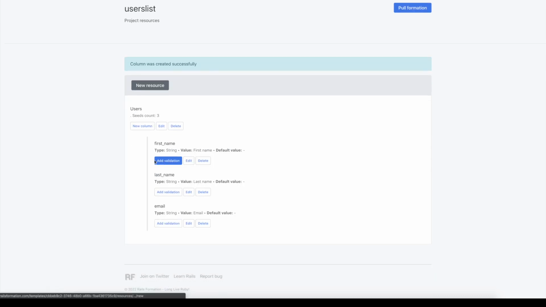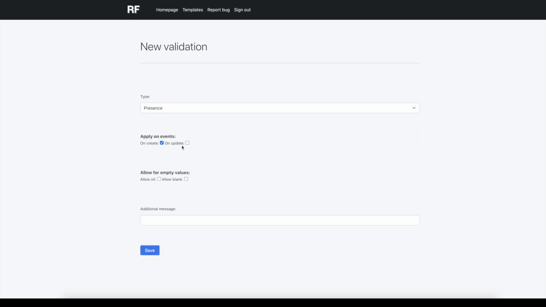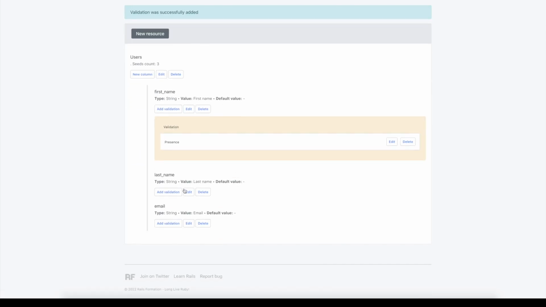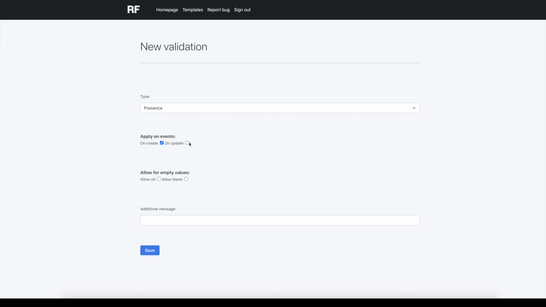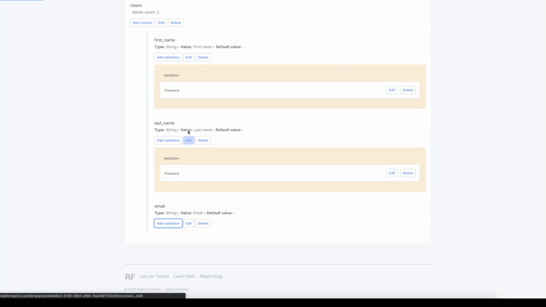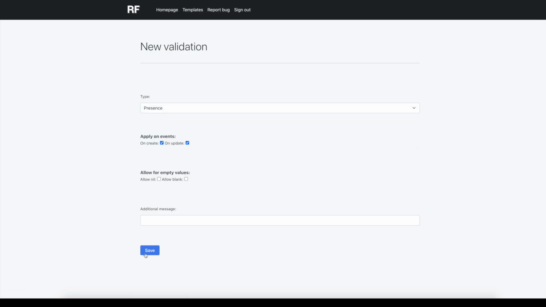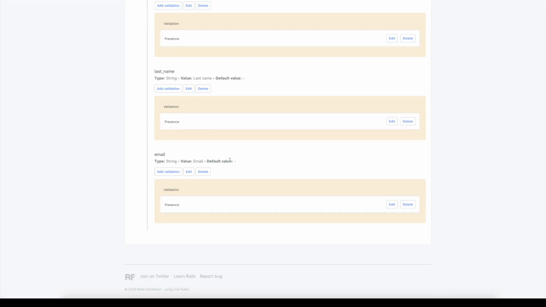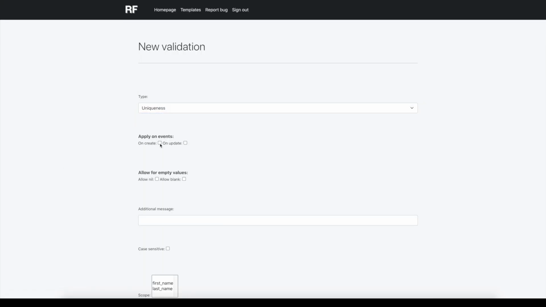Now we have our columns generated. We can add a new validation. We always want to have the first name in our application. The same for the last name. We also want to run this validation on create and update events, and we also want to always have the email in our application. We also add another validation to our email to ensure that the email is always unique.